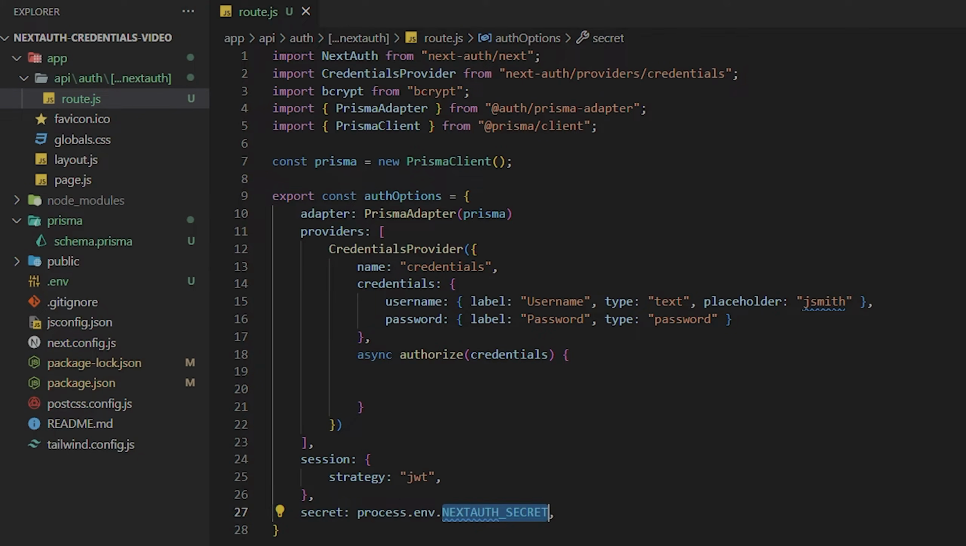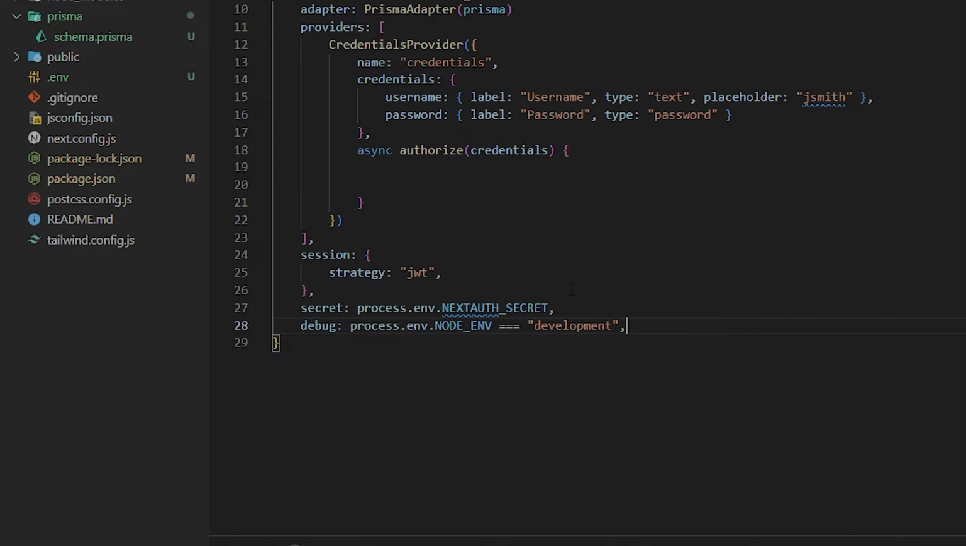Go back to our catch-all route again. And inside of the catch-all route, you can have another option called debug. So debug is literally going to debug your code based on any errors thrown on the Next Auth side. So you can literally have process.env.NODE_ENV equals development. It's going to throw debug errors. That means in development, we're going to get errors. When you push to production, it's not going to throw any errors. So this allows us to code easier and more efficiently.